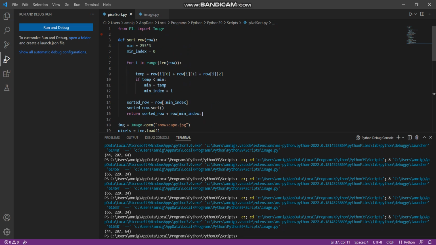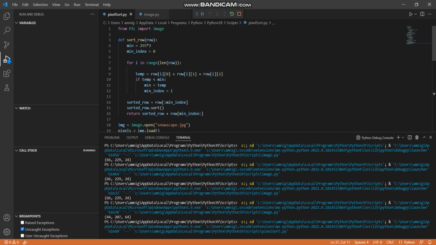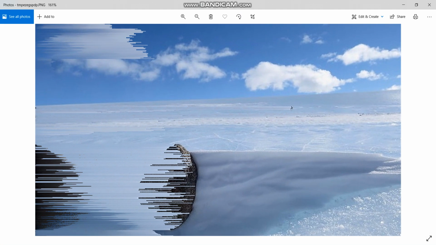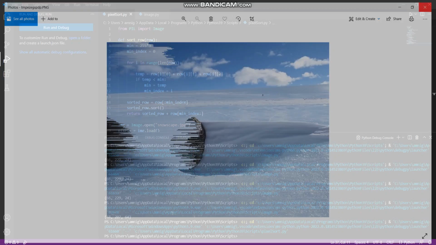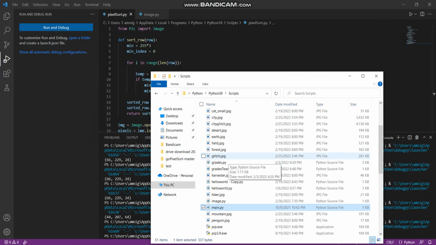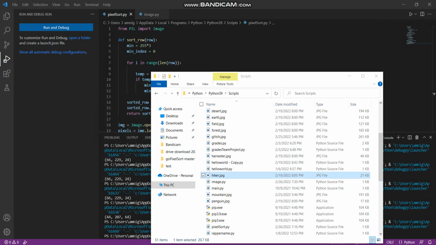So I can run it, and it does this. It's just a picture of a rock in the snow. You can see this is apparently the darkest pixel in that row, and it's going to sort all the pixels up until that point, and then we have the rest of the row of pixels. And it looks cooler on different images. Obviously not high tier art.